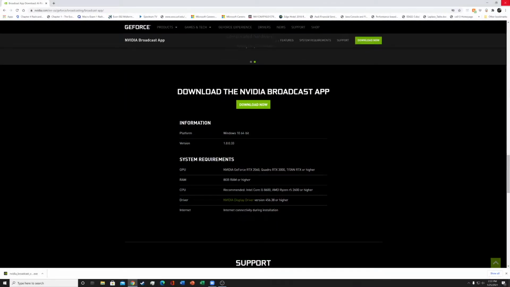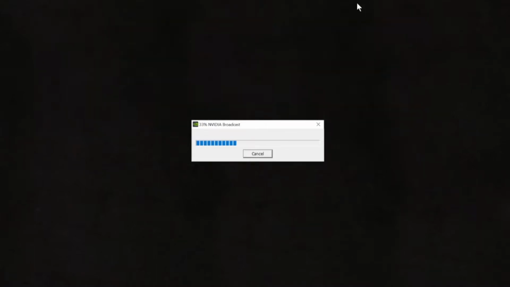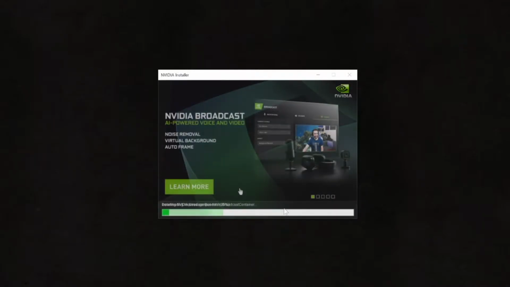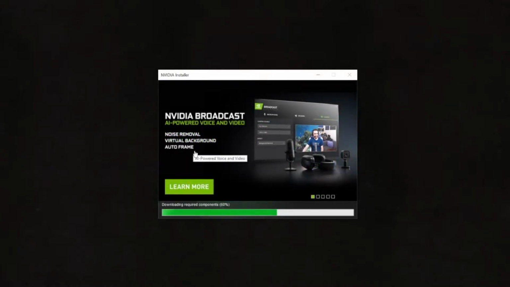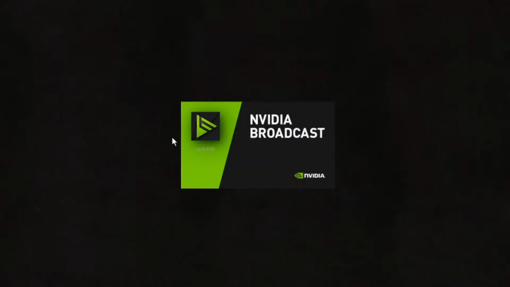Okay, so we have it downloaded. Let's go ahead and open it up. There you go. Don't know what happened there. So it's quickly installing. Compatibility, agree. So it also does noise removal, virtual background. Let's go back to that. Go back. And auto frame. Alright, we are good. It is installed. There it is right there. It's auto launching.